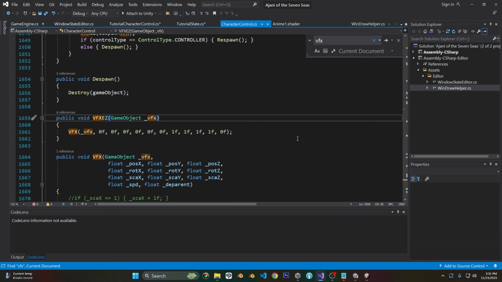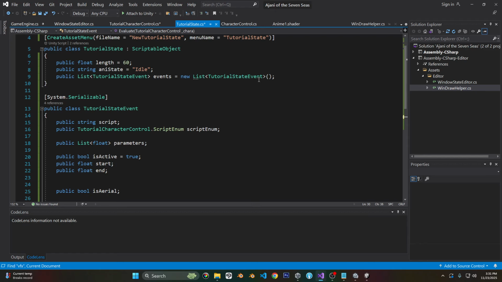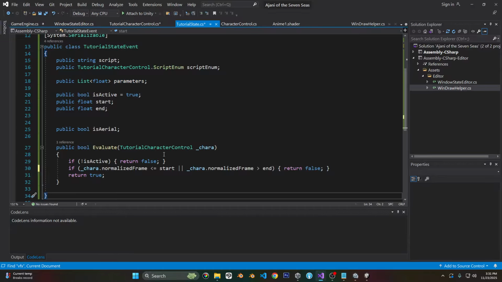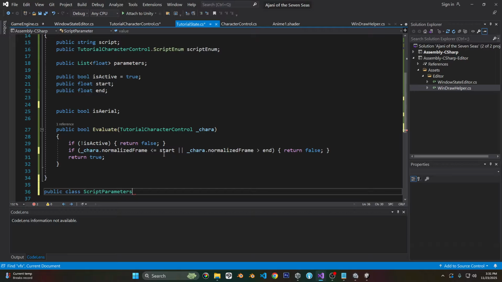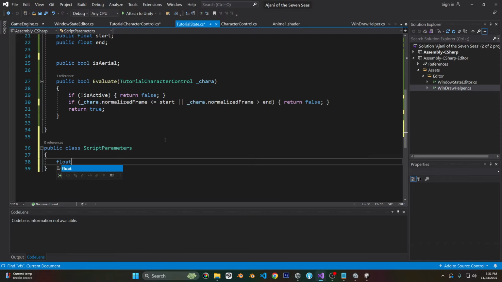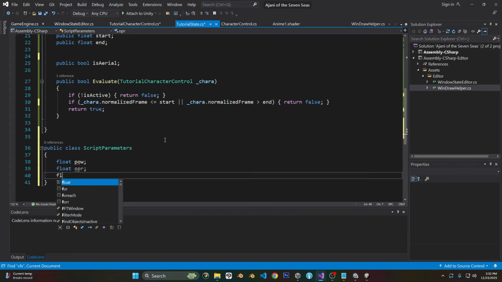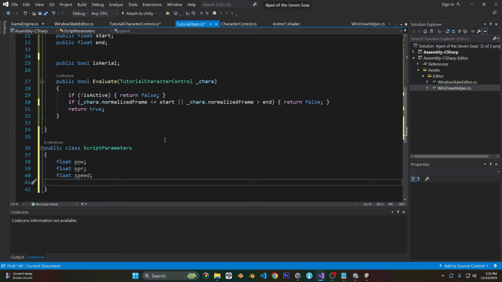Hopefully it made sense just in the abstract. Maybe I'm being a little redundant at this point. But in your state event, instead of having a list of floats, you would just have, I should have typed it out, class script parameter: float power, float operator, float speed. These are things that almost all your scripts will take, and most of the time it's just going to be power and operator.